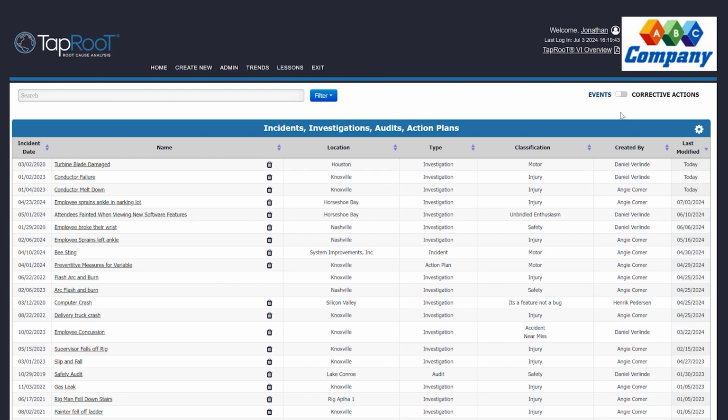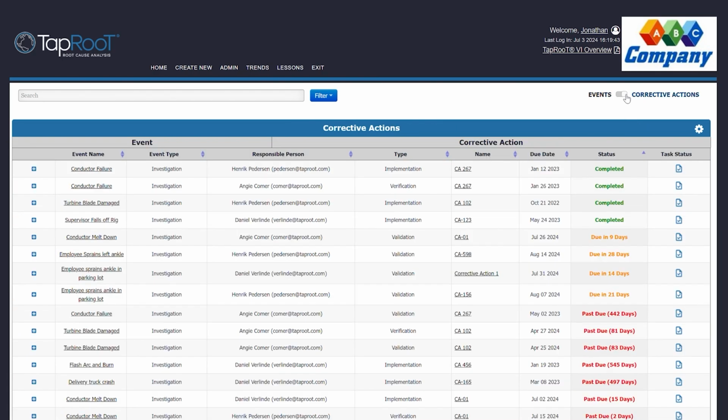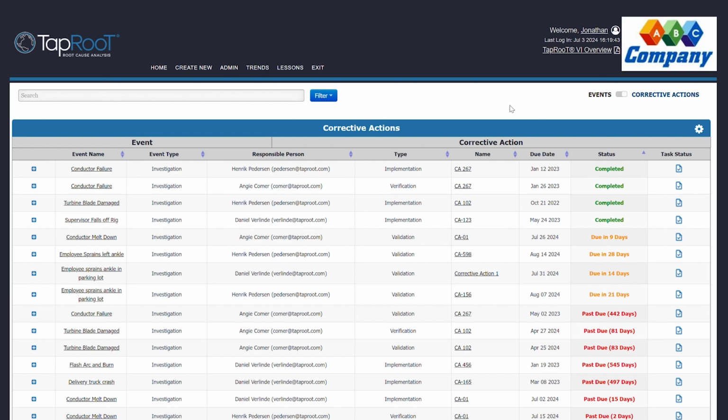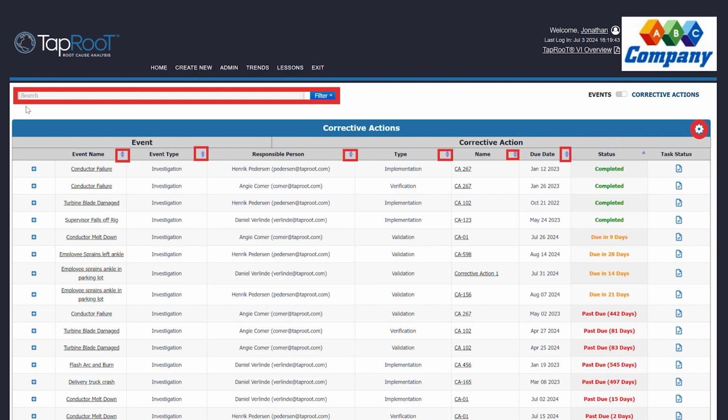Now let's navigate to the top and switch over to the corrective action section. In the corrective action section, some features from the event section will still be available, such as the ability to customize the column layout by the drag and drop method, or the use of the gear menu, and all the filter options such as the search bar, the blue filter button, and the filter arrows that are positioned alongside the column titles, all will function the same as well.